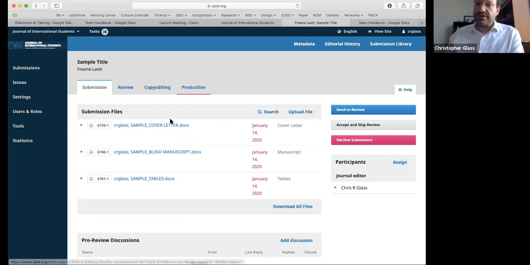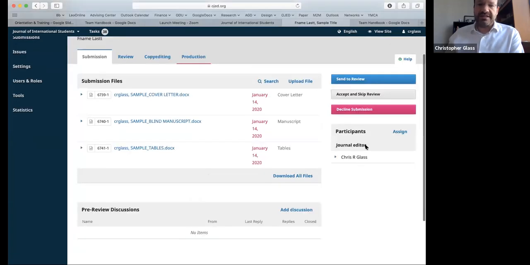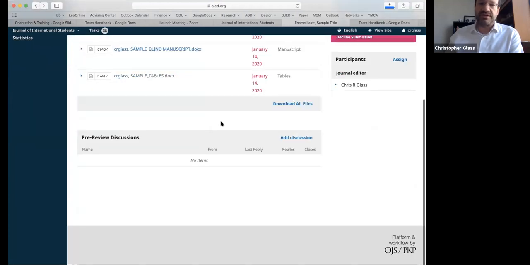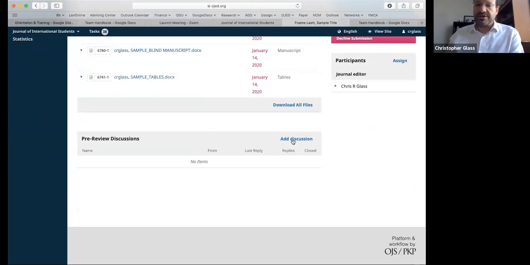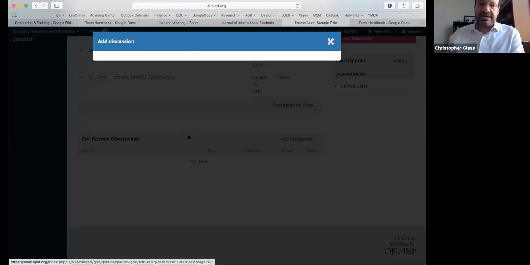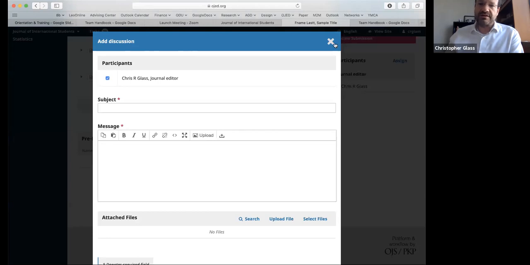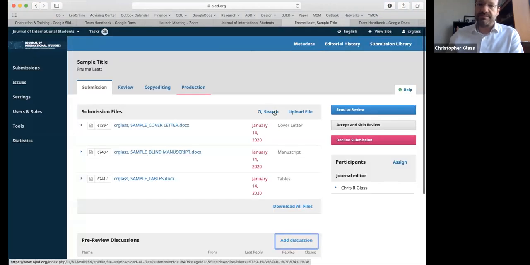The first thing I'm going to want to do is download these. The way you can download these is simply click on it and it will automatically download the letter. You can read the cover letter, as well as read the blind manuscript. But let's say that you need to do any pre-review discussions, it's very simple. If you need to, you can add a discussion here. And if for some reason you need to send a message, you can do that under adding discussion, and that's true at every step of the way.